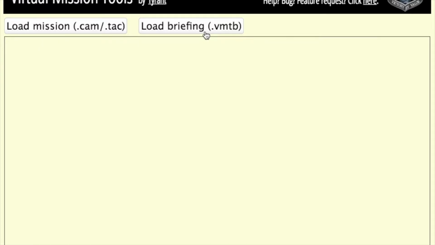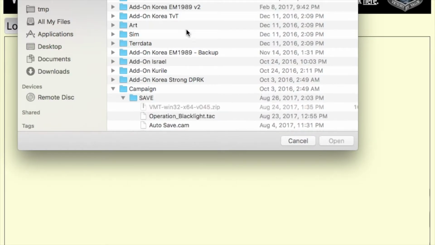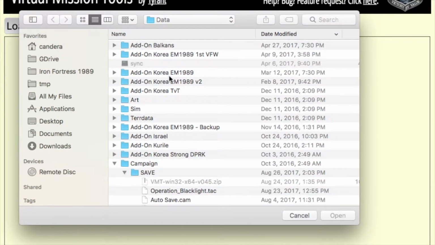That is if you're going to hand out a briefing file to other people that are going to be participating in a flight that you've made. Let's start with this one. So we're going to click Load Mission. It's going to pop up our file explorer here, and we're going to be able to pick a mission.